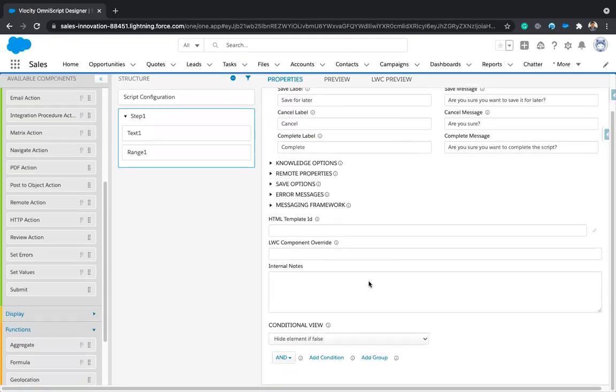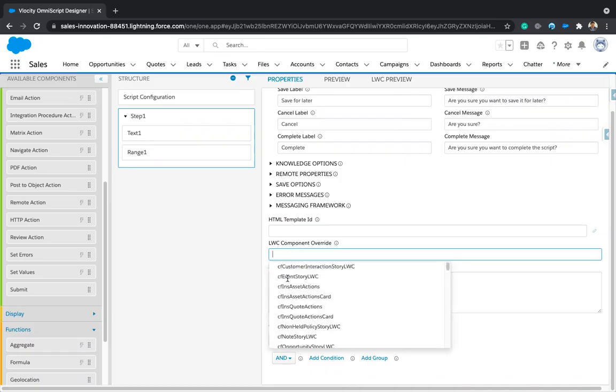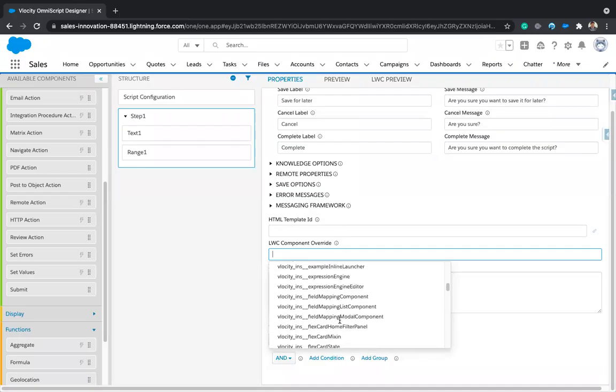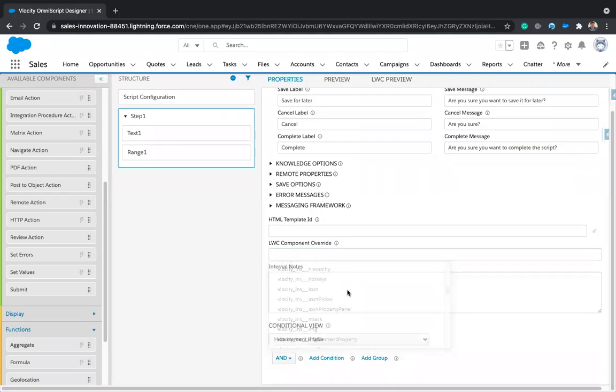I didn't discuss this, but in case you have to override with an LWC, we can develop it and just refer to it here. You will see a lot of LWCs provided by Velocity. Don't worry about it now.